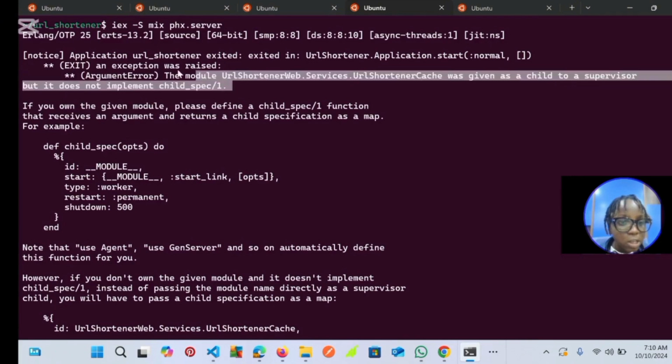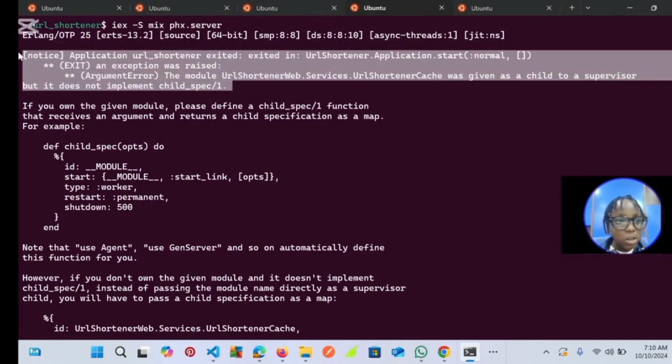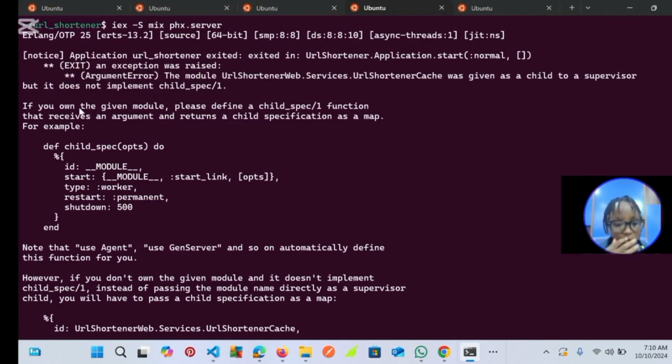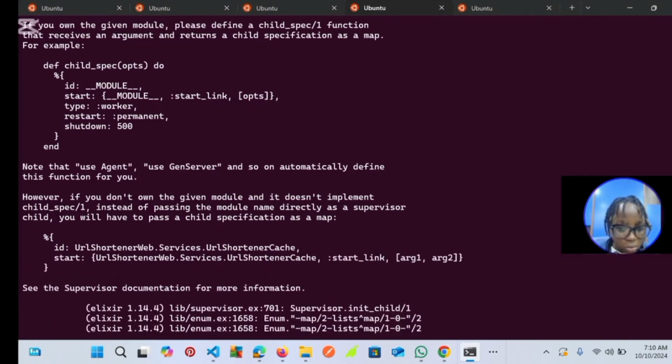So you see, the error is so clear that we actually know what we did wrong. We didn't give it a child spec of module and everything and ID.